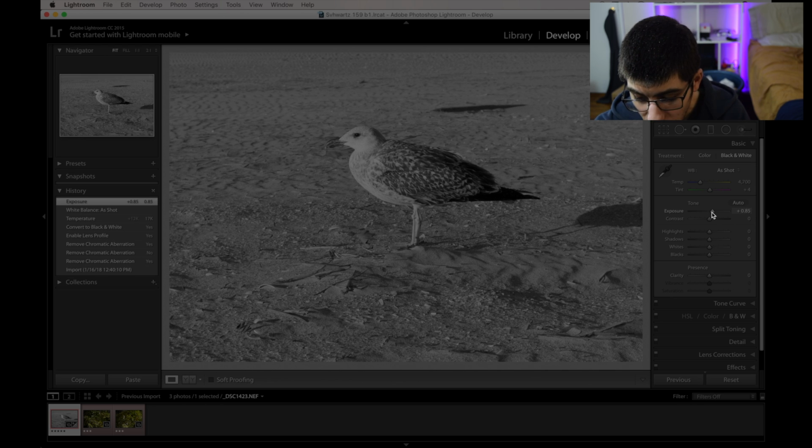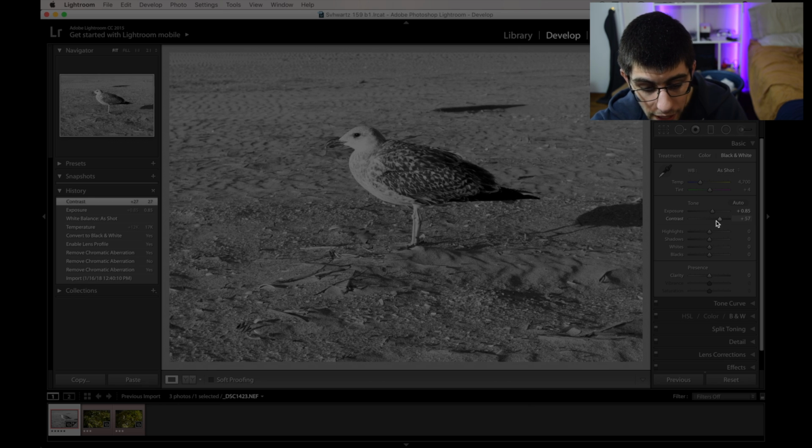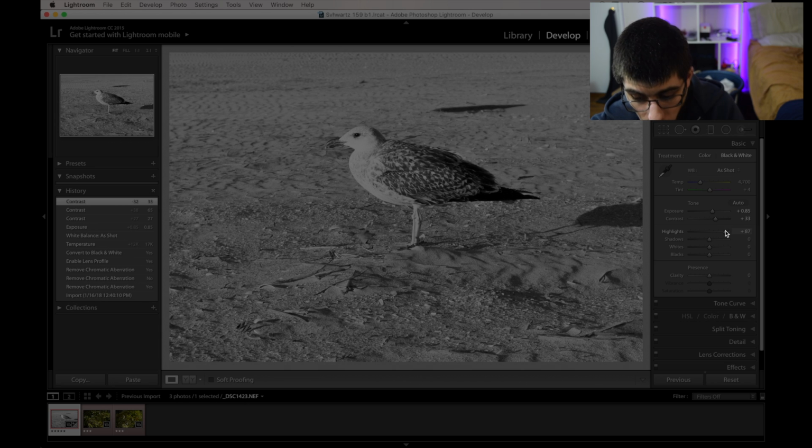So for this image, I like to tone it up to maybe 0.85 for the exposure, which is how bright the image actually gets. Contrast wise, different parts of the image get bright at this point. For what it is, I like boosting it up to like 35.